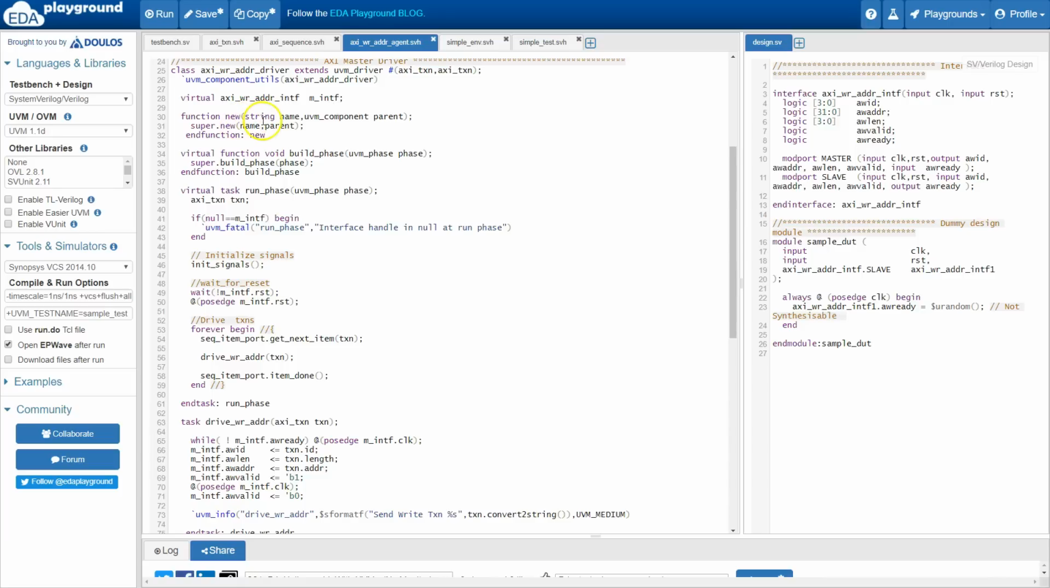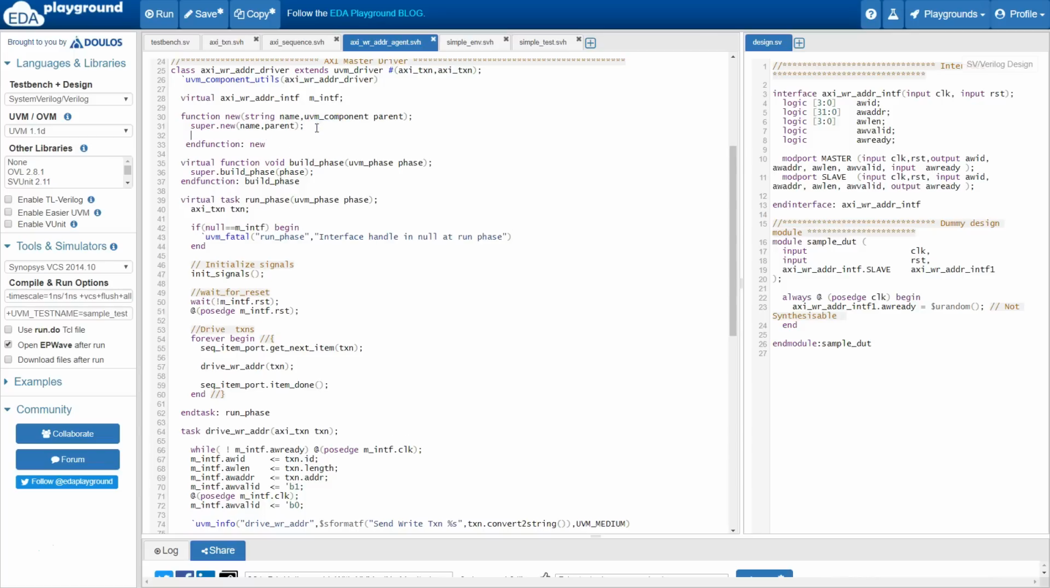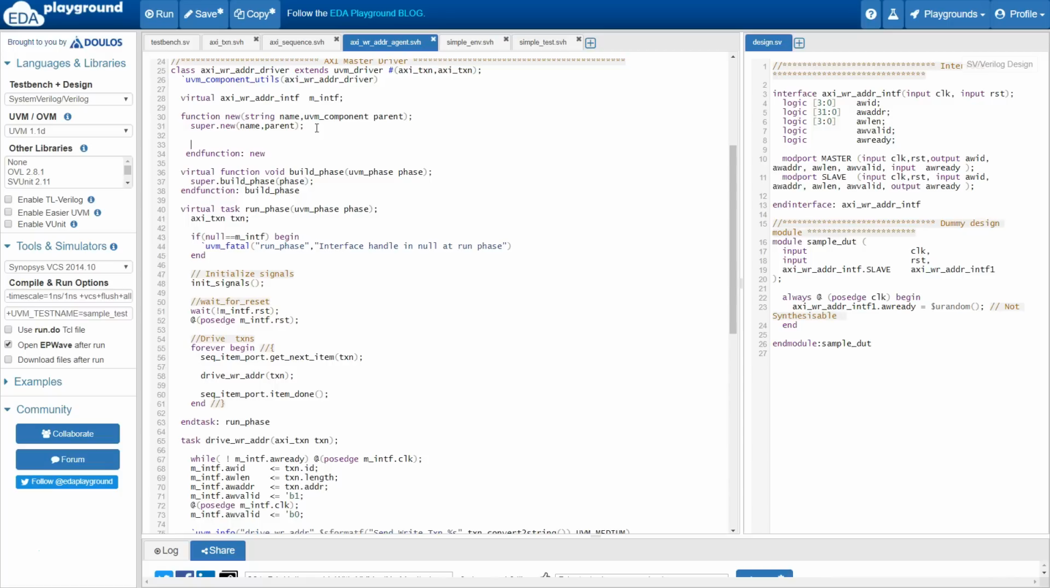The new function in the case of all the component classes is a little different from the data classes, that is the transaction and sequence classes. Here it will have two arguments. The first argument is an optional string name, and the second argument is a UVM component class with name parent. Immediately after the first line you should call super.new with this name argument and parent argument. And if you want to add extra intelligence to these new functions, or initialize something here, you should add it only after this super.new function.